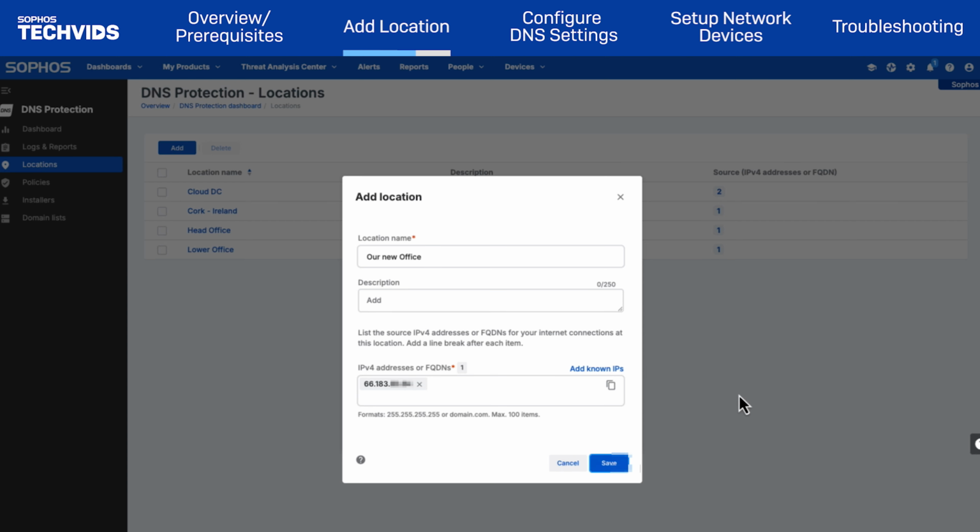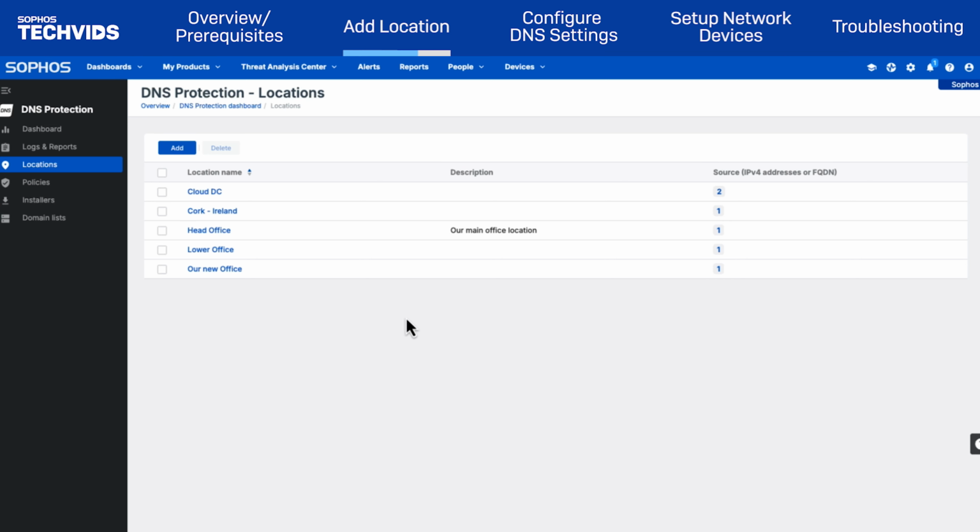Now that my location is set up, DNS protection will recognize my firewall and answer any queries coming from the specified IPs. You can later add your own policy to block specific categories if you wish.